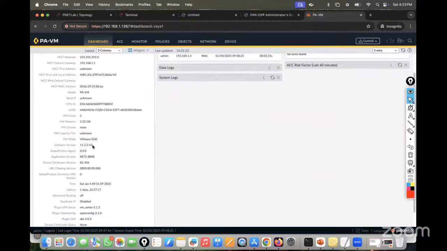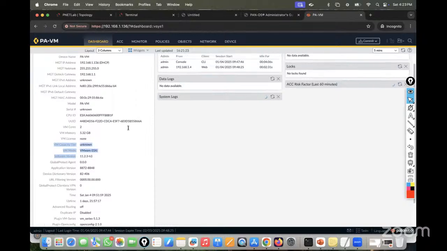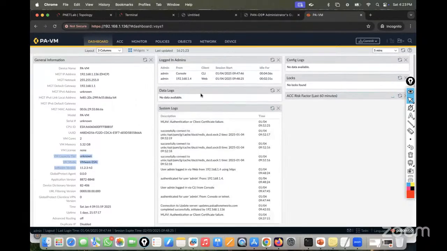11.2.3.h3. This is the latest one, super latest. It means this is the latest release of the Palo Alto firewall. So even if you want to test something on this firewall, we can do that. But you don't have to worry. We'll try to work on 9.0, 10.0, even 11.0 you can see in front of you. I'll compare even the different software versions, what differences you are going to get. So you don't have to worry about anything.